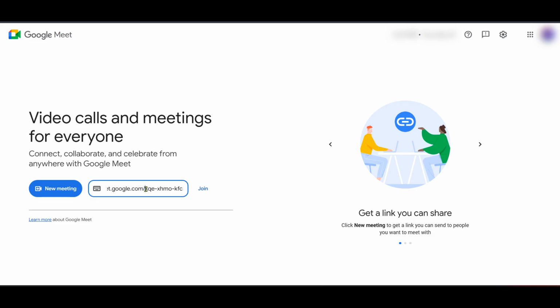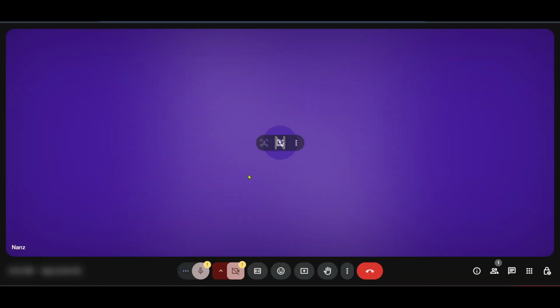Once you've submitted the meeting code, a new screen will appear. Here, you'll be offered a preview of your video and audio settings. It's a good time to make sure your microphone and camera are working properly. You'll see yourself on the screen if your camera is enabled, and you can test your microphone to ensure you're heard clearly by others. Adjust these settings as necessary to suit your environment and preferences. If everything looks good, you're ready for the next step.